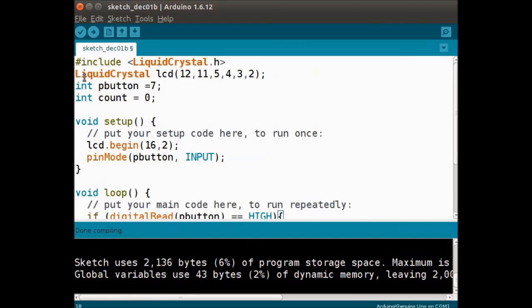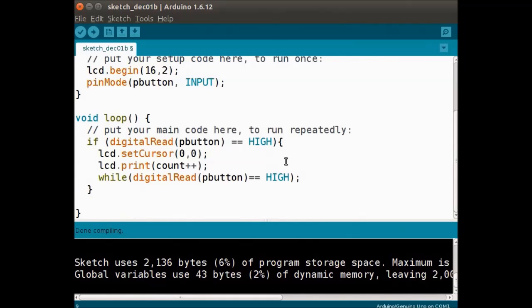Let me explain the program. The program starts with initialization of the LCD. We have the variables pButton and count. Inside the void setup function, we have initialized the LCD with 16 columns and 2 rows. Then the pin mode is input for the pin number 7. In the void loop function, we are checking the condition whether the push button is high or not.